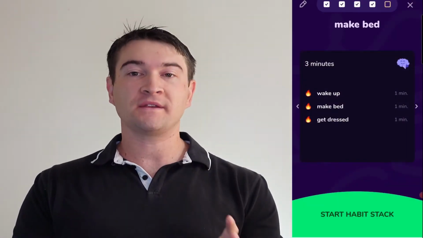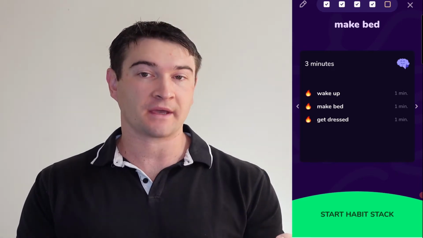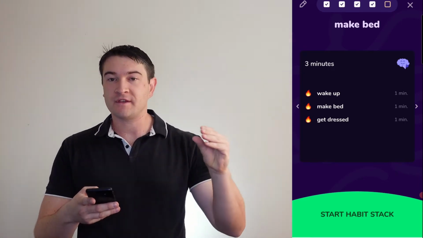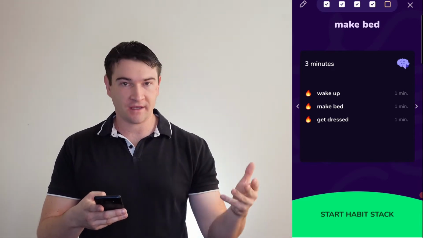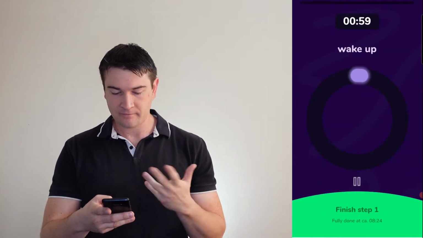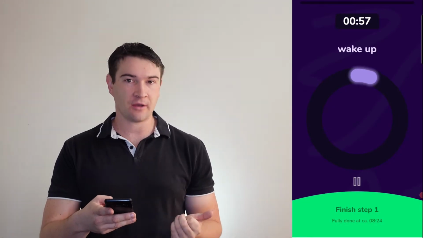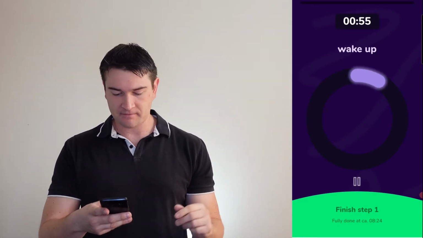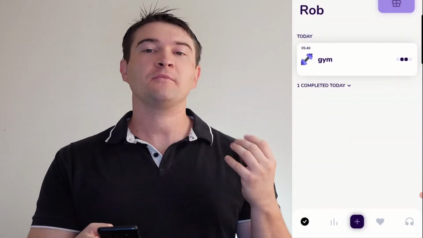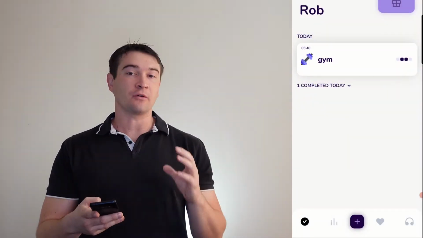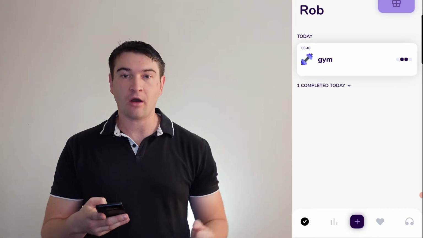Now, one of the main differences here is that it has a habit stack. So rather than just having your habit and doing that, you go through the process of achieving that habit. So here, we got wake up. Now it has a little timer here as well. So we wake up for a minute, we make our bed for a minute, and we get dressed, and then we're done with that habit. So I really like the habit stacking approach.